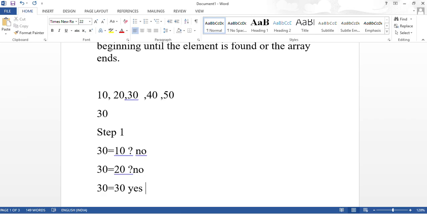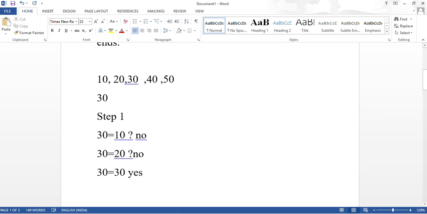Then it has found the element, and it prints that the element is found. Means we write in the program: element is found.